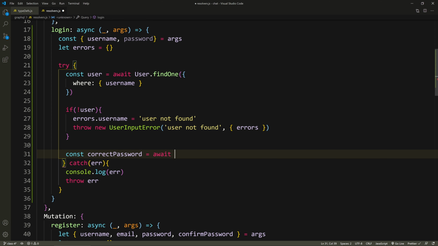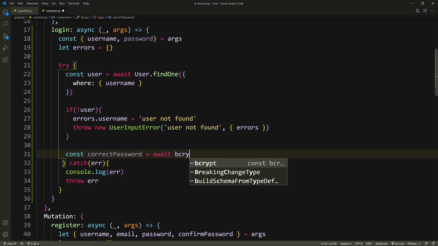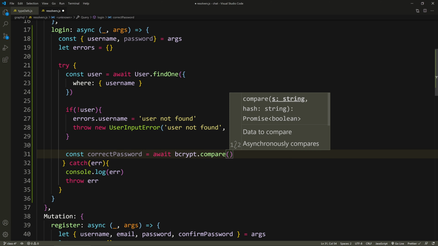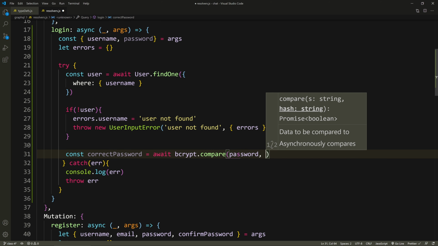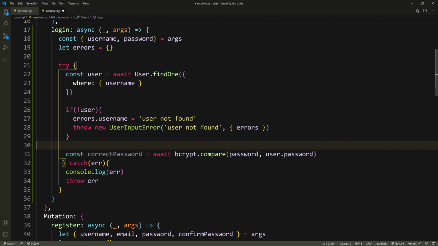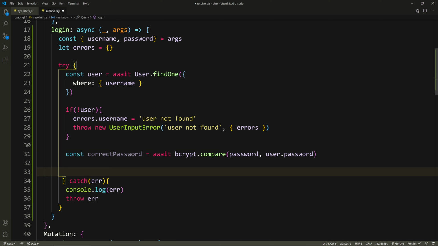Equals, and this will be an async function as well, so await bcrypt.compare. This will take the password that was passed from the arguments, and the second argument will be the user password from the user object itself. By the way, the user model has the password, but when we return it, it doesn't expose it because the GraphQL schema itself doesn't expose it, so you don't have to worry about that.